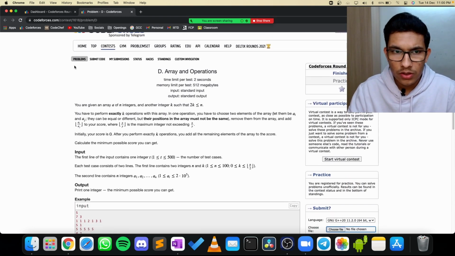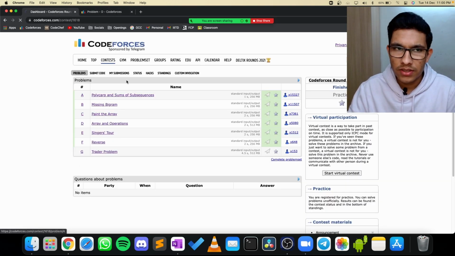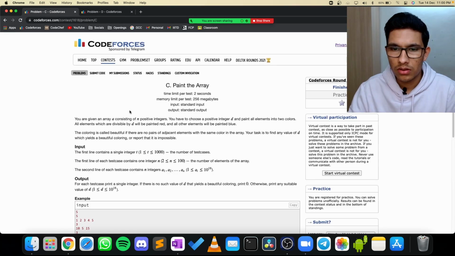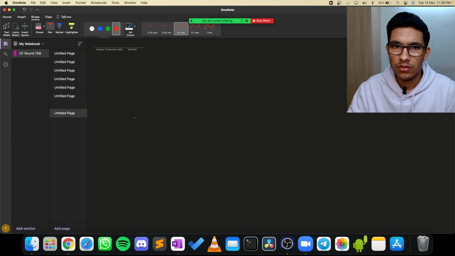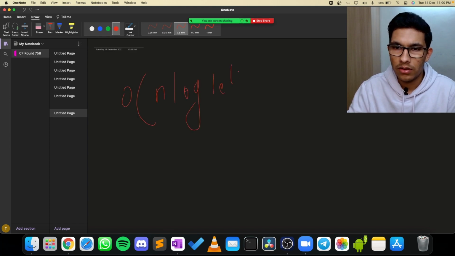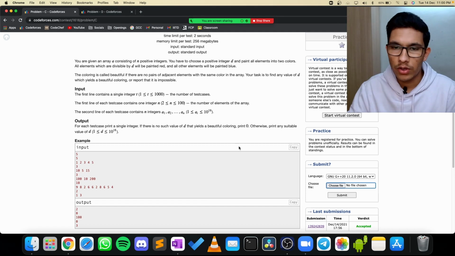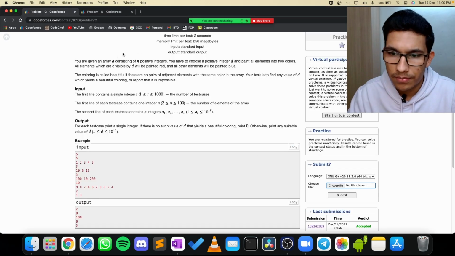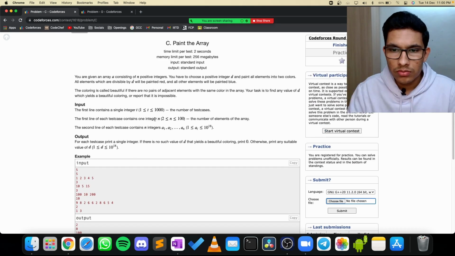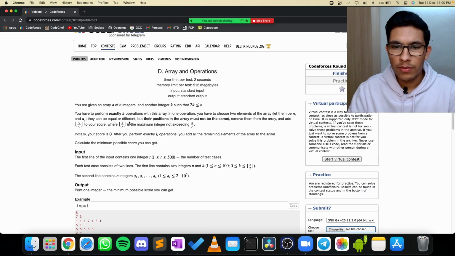Also, can somebody just tell me the time complexity of this one, problem C? Like the approach. N log n. N log of 1e18, because I'm taking the GCD here. So this is like n into 60. Even if n here would have been something like 10 to the power 5, this would have been fine. So cool. Let's move to problem D then.